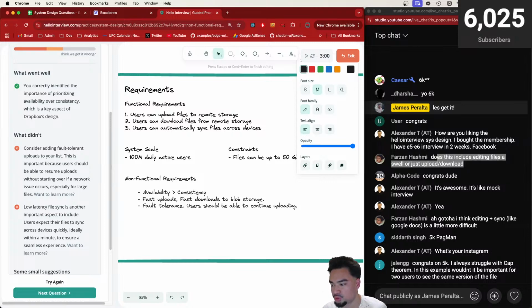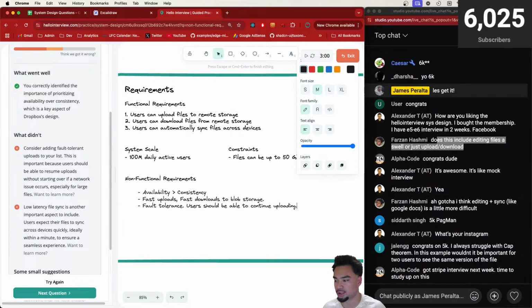Wouldn't it be important for two users to see the same version of the file? That's important, but it's not that important for this case. Because what's wrong with one user getting the file slightly later? This is Dropbox, not like Google Docs when they're collaborating in real time. In Google Docs, yeah, that makes sense. You want consistency. But this is more just file storage that you could sync across all of your different computers. So I think availability is more important here.